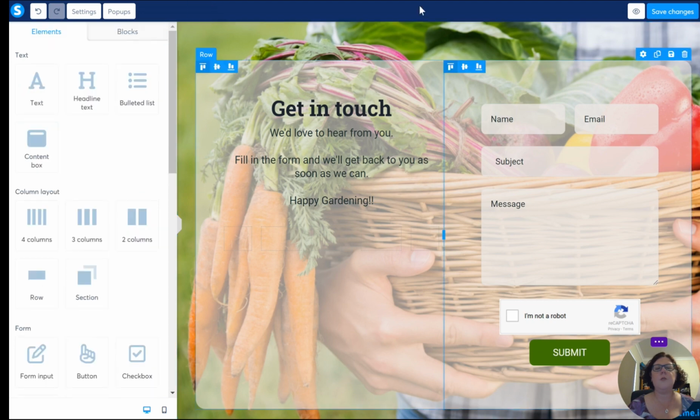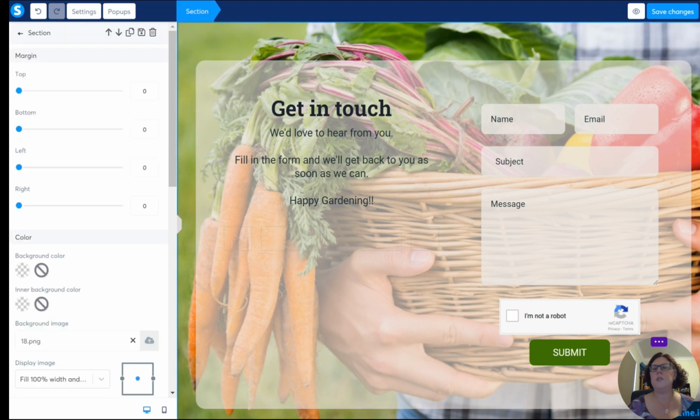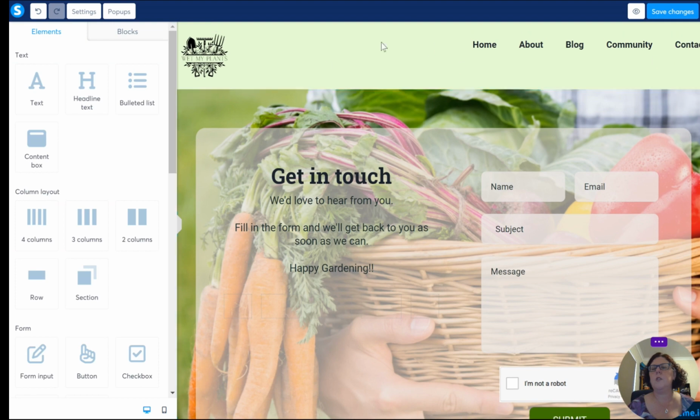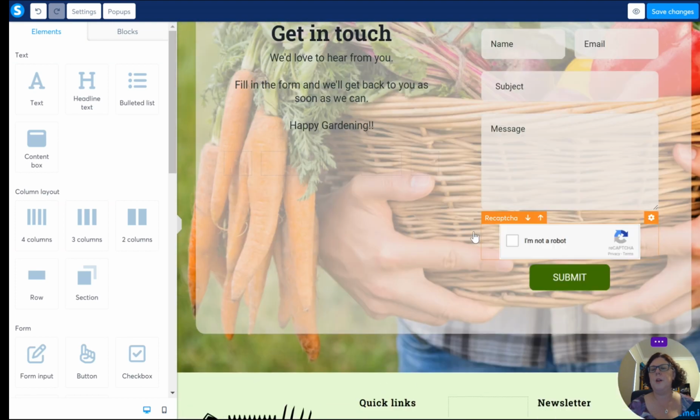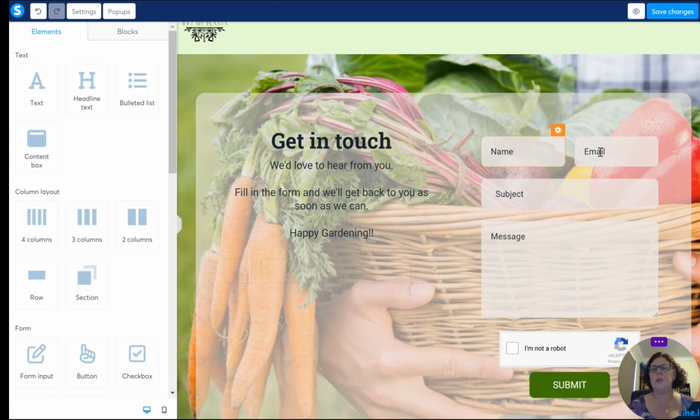Our margins are good. Let's just click over here and just do some scrolling. Yep, so our margins are good there. Margins are good at the bottom. I like how that looks. People can type in and see.